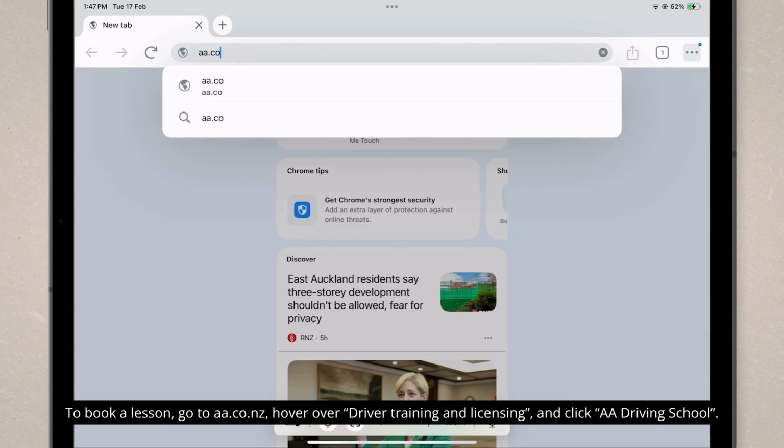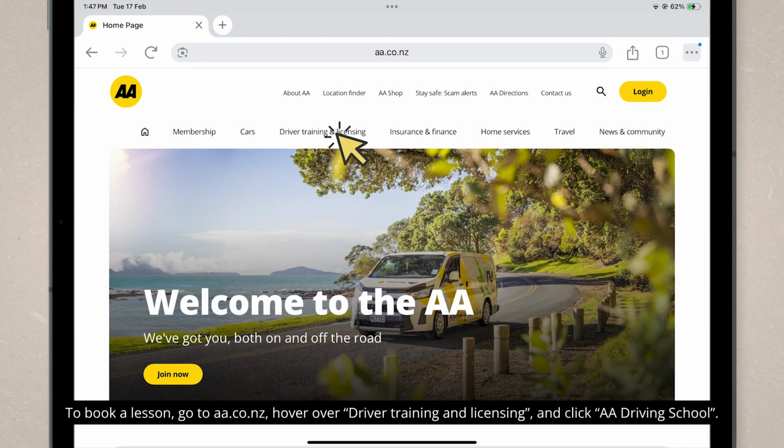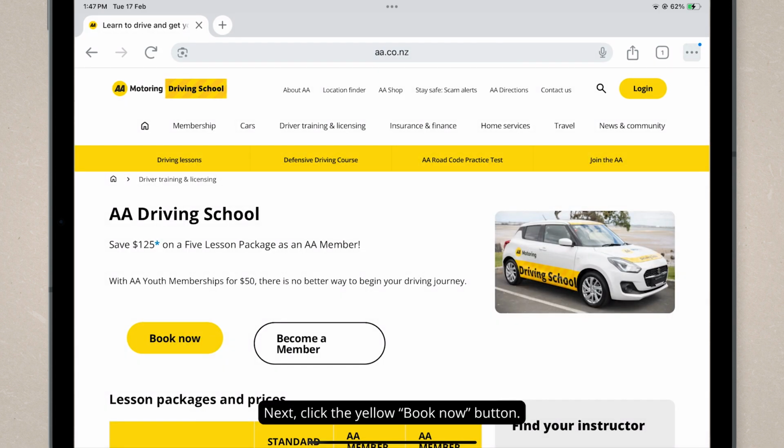The student needs their own AA membership. To book a lesson, go to aa.co.nz, hover over Driver Training and Licensing, and click AA Driving School. Next, click the yellow Book Now button.